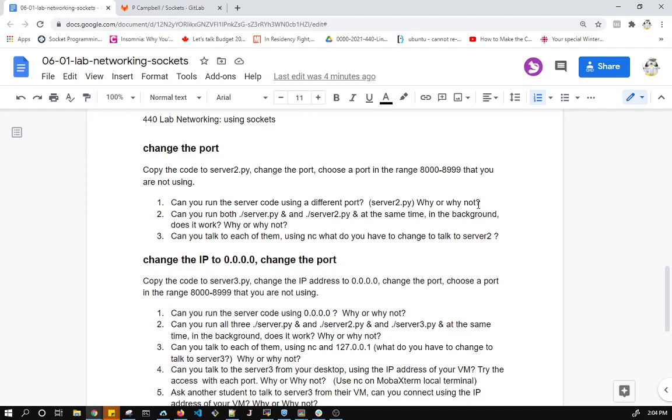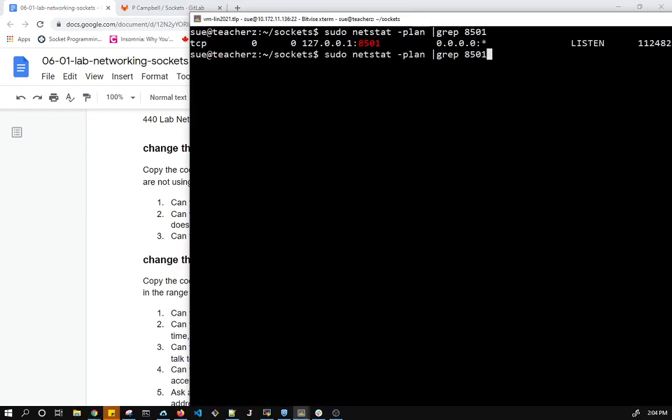And it says, can you run both server.py and server2.py at the same time in the background? Does it work? Why or why not? And again, as I said, think about it. I think it'll work because the port, IP, and protocol will be unique. So I'll be using a different port. So let's see what it says here. So we're going to run server.py.